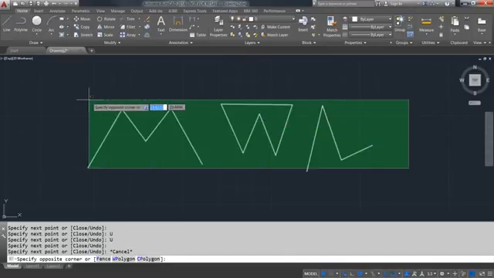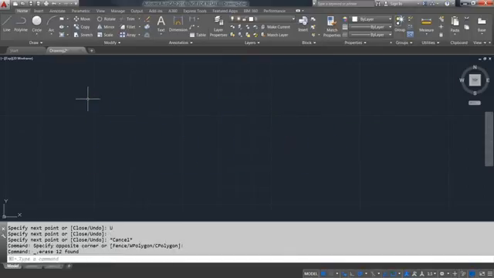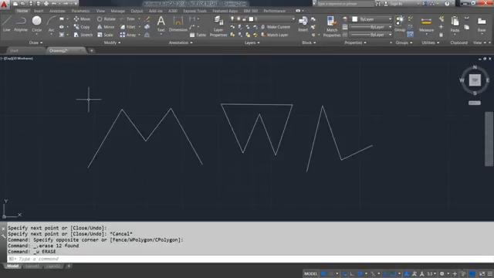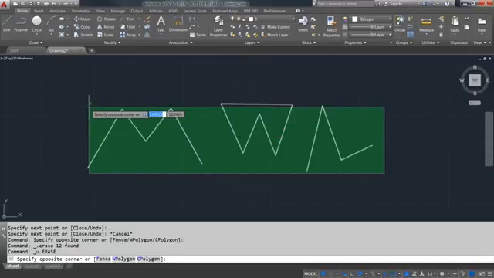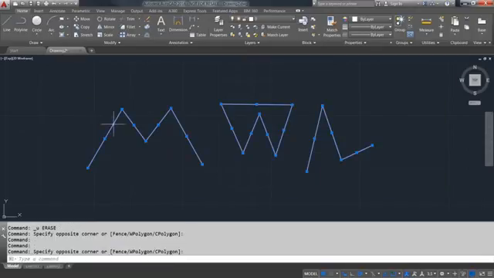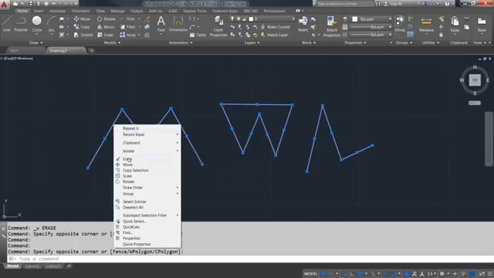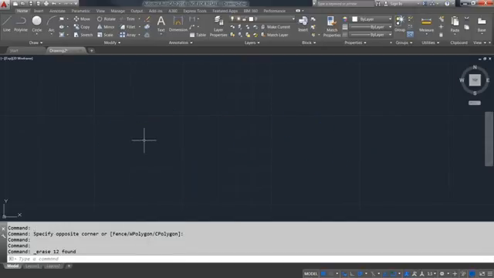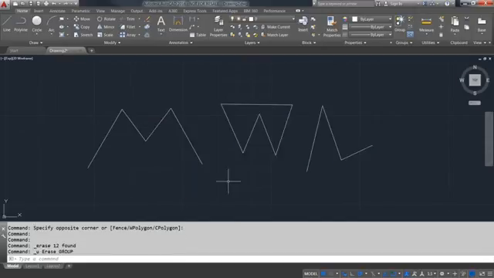You can select them first, press the delete key on your keyboard, and they're gone. If I undo that, I can also select them, and I can right click, and on my context menu, I'll have an option to erase them. Or the other way is that you can issue the command first, in this case, erase, and it'll then prompt you to select the objects that you want to get rid of.